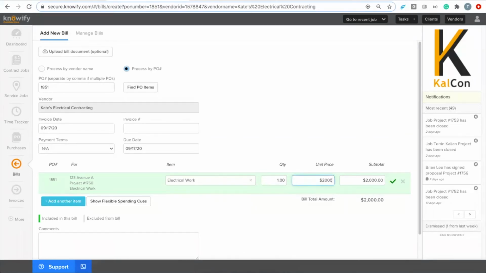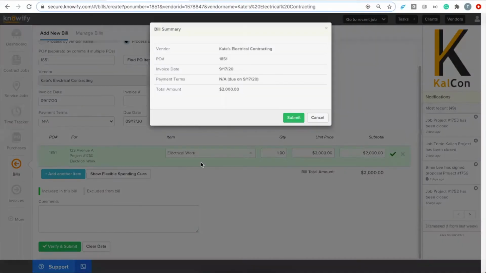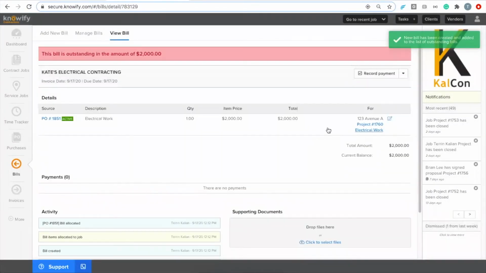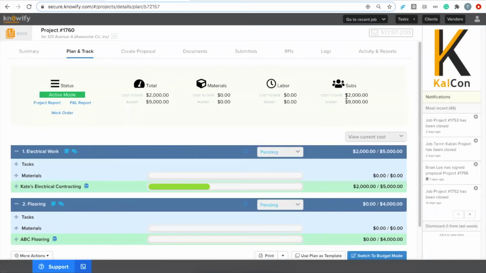So all I have to do is plug in how much she's sent the bill for so far. Let's say it's a 40% signing bill. And when I submit this, just like any other bill, it's going to take that $2,000 out of the purchase order value, and it's going to update my job cost based off of what the category was, in this case subcontractor, and it's going to show me that I've now spent $2,000 on my subcontracts out of my $9,000 budget.